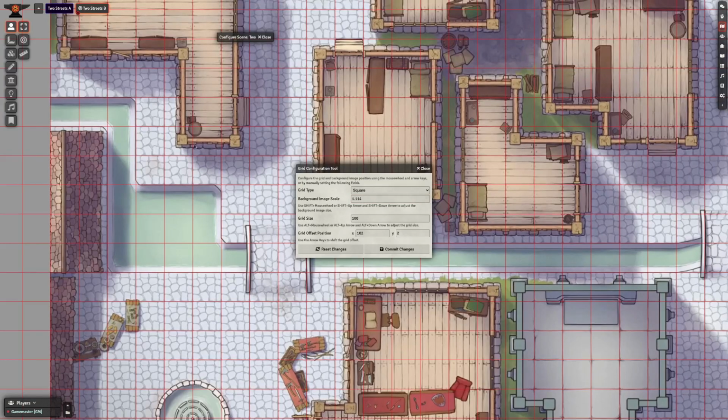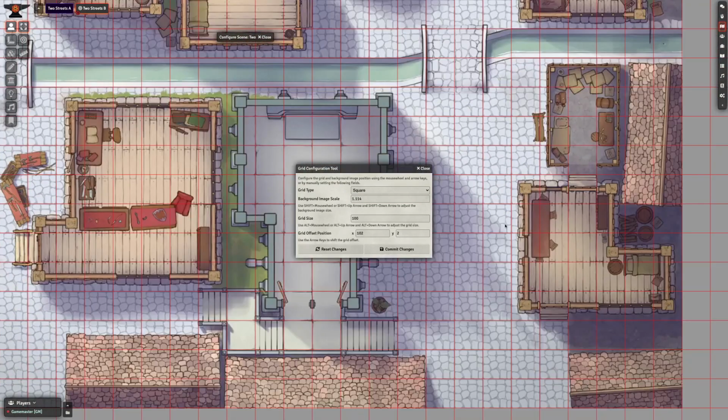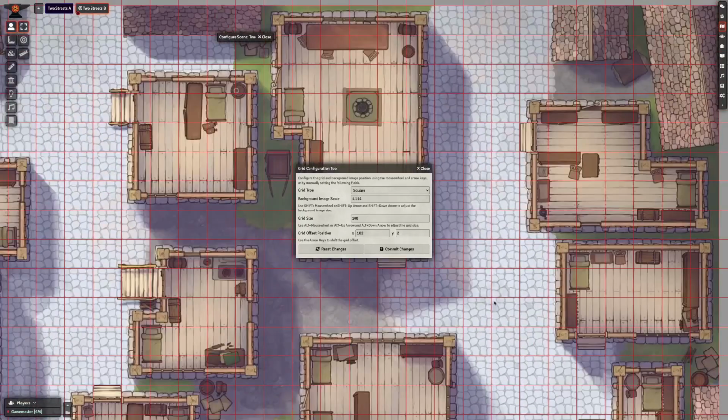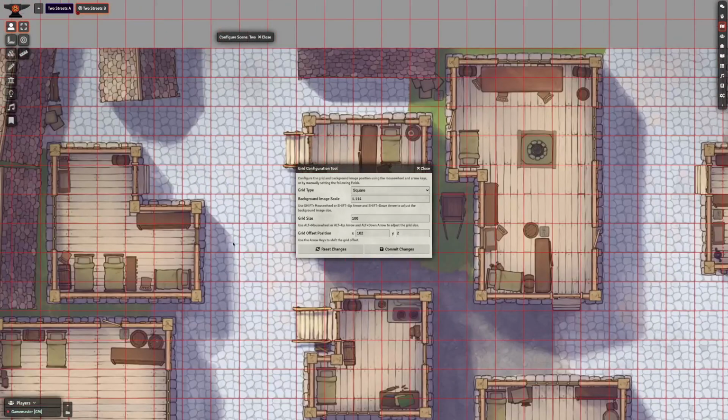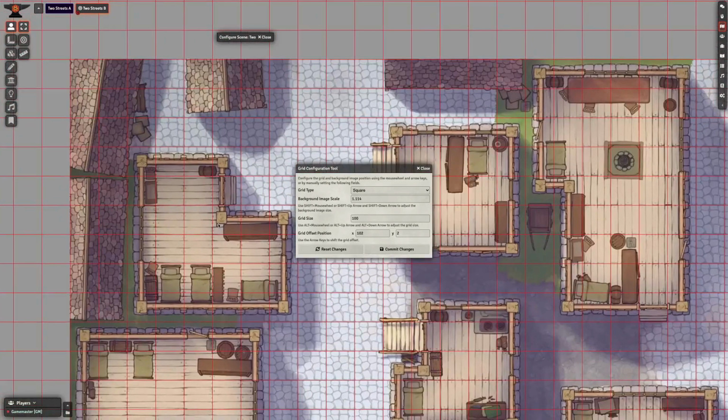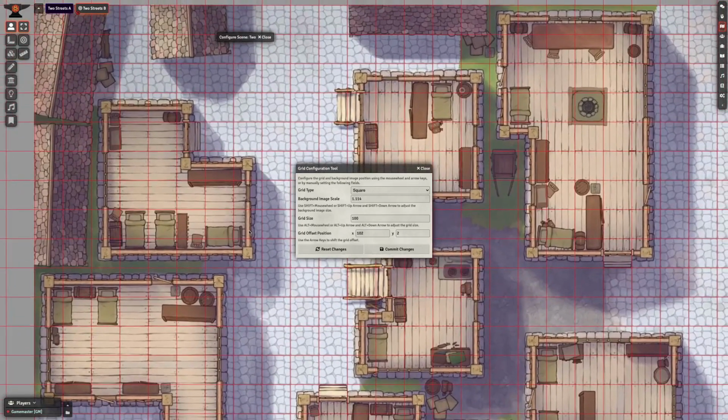Align again. I'm just aligning wherever I am right now, and then start scrolling around. And I think that's pretty much nailed it. So now we've got a perfect grid alignment starting from an unknown value.